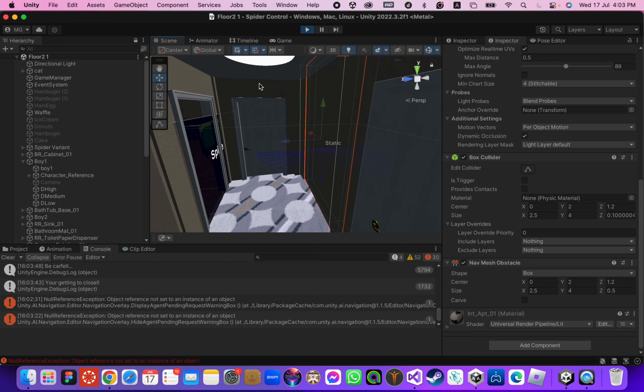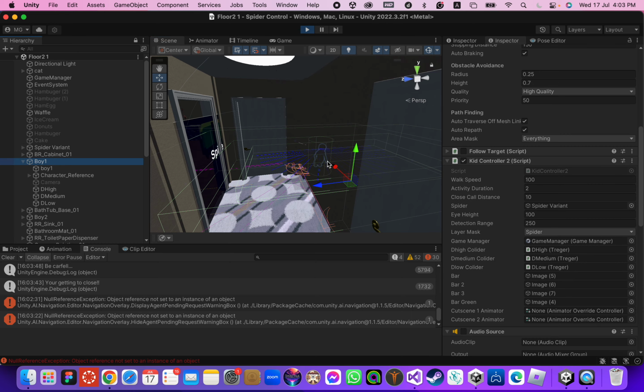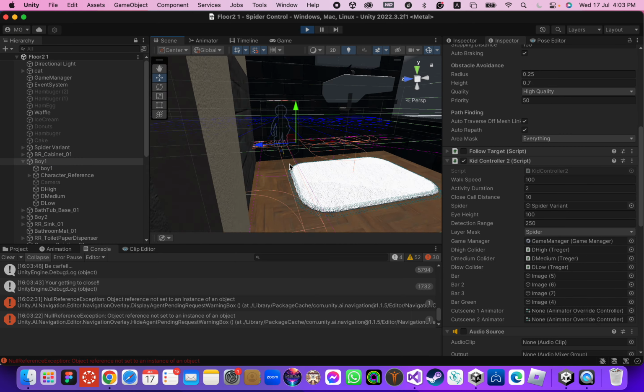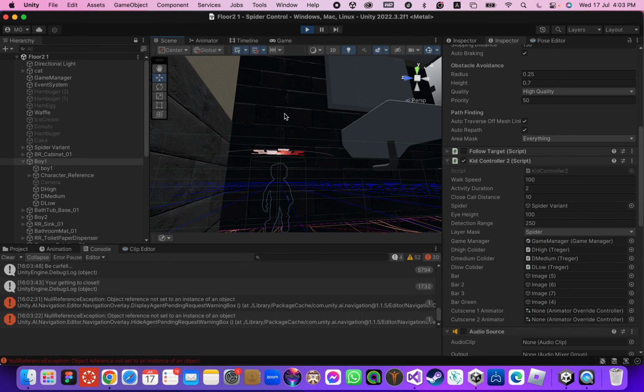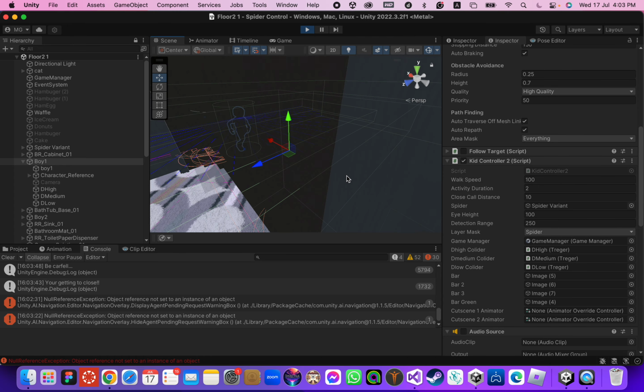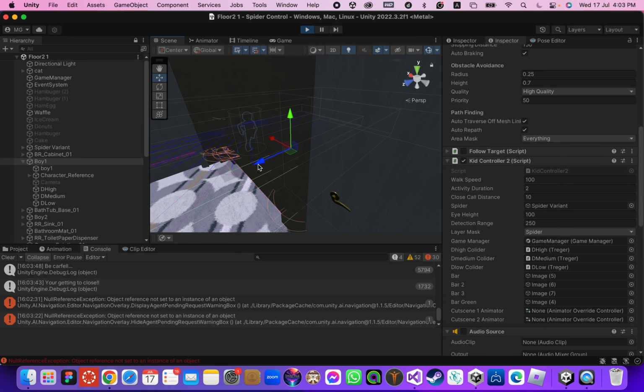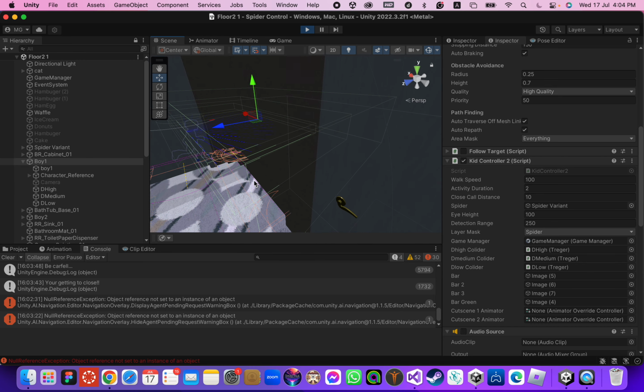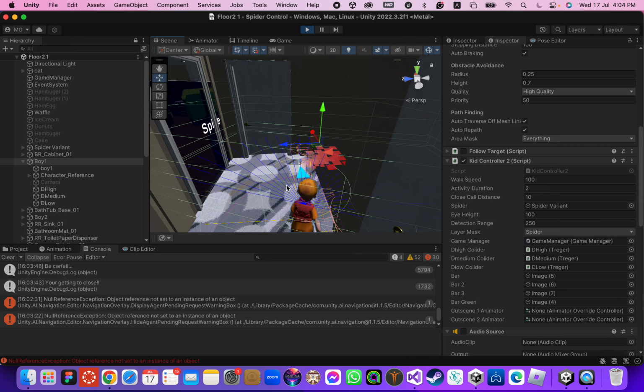So let's go to the scene. Go to boy, press F. And he is through the wall. That's crazy. That's literally crazy. So let's move him outside the wall real quick. What's he doing? He's stuck inside the what?